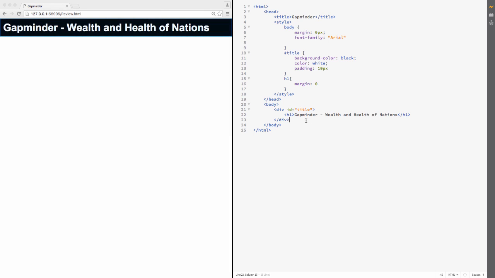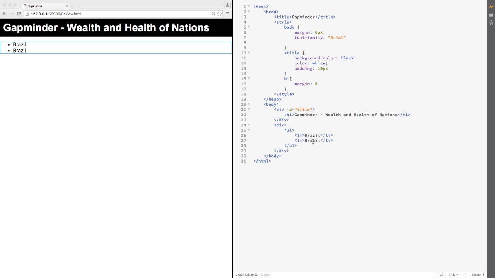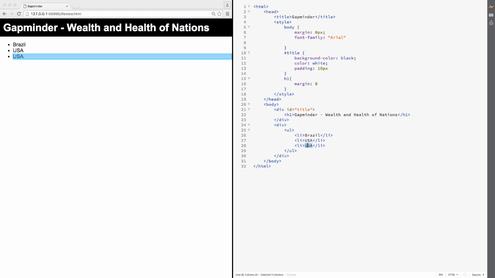So now we want to create a list of countries. This div is on the top. I want to add a new div that will be the bottom section of our page, where the scatter plot and the list will be. Inside this div, I'm going to add a UL for my list. It helps to create some dummy data before you have the actual data, so you can first make sure that your HTML works correctly.